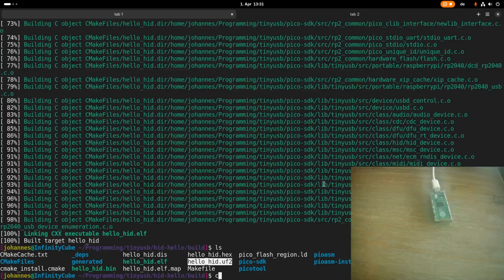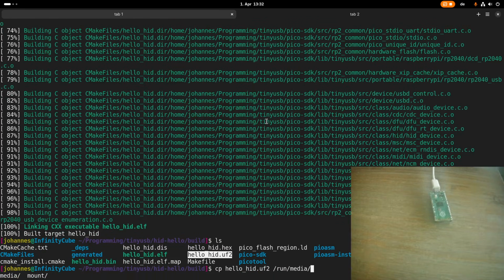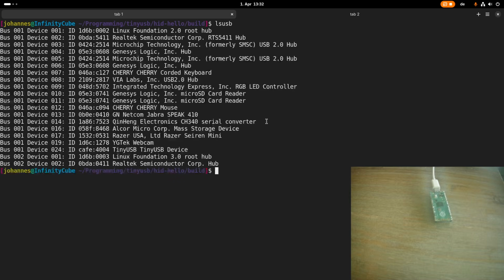So this file I have to copy into run media Johannes Raspberry Pi 2. And now you can see this LED is blinking because TinyUSB is up and running. And if I run lsusb, we can also see we have a TinyUSB device here. Well, let's take a closer look at this TinyUSB device here.